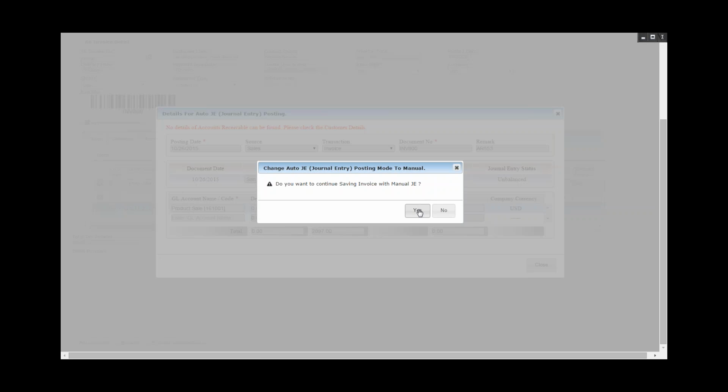Now, in this case, we did not have a journal entry defined for automatic journal entry. Therefore, we would have to go in and manually do this journal entry. However, you can have automatic journal entry defined for any of your accounts.